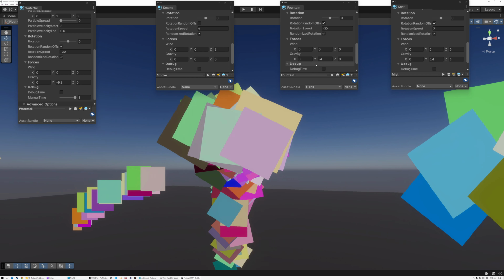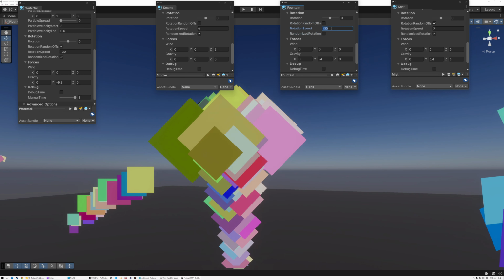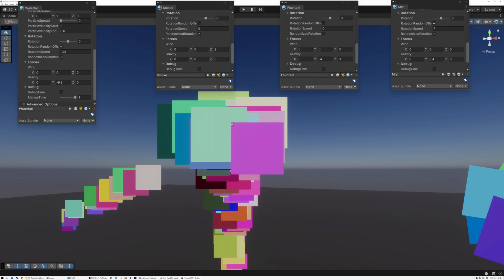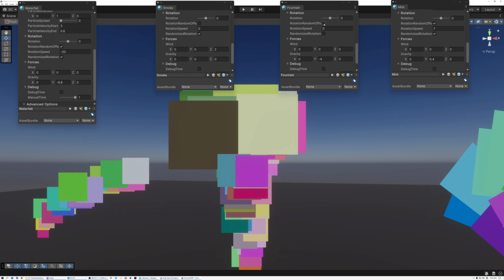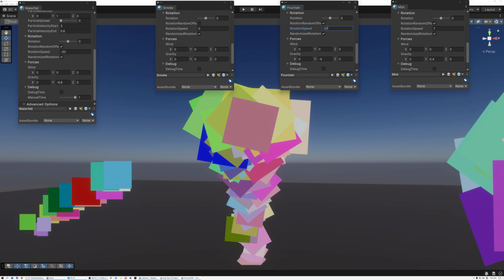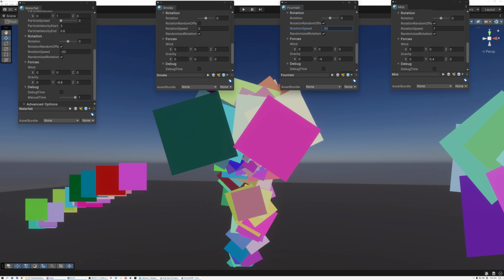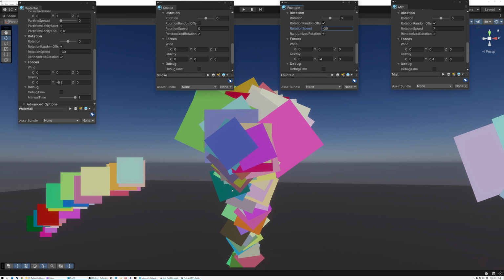All right, let's take a look at our fountain. We can turn off our rotation here, and you can see our fountain's looking significantly more plain and normal. But if we turn on our randomized values and give ourselves that -30 for rotation speed, you can see we end up with something that's a lot more dynamic.